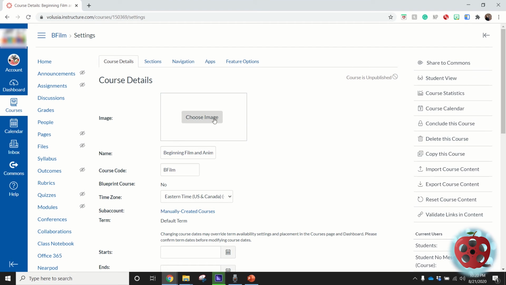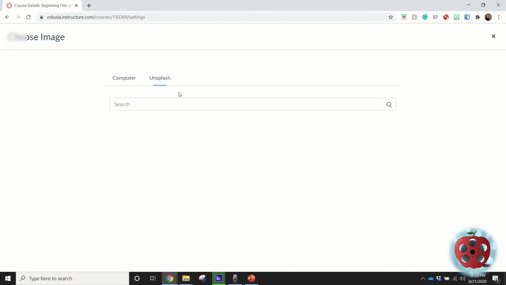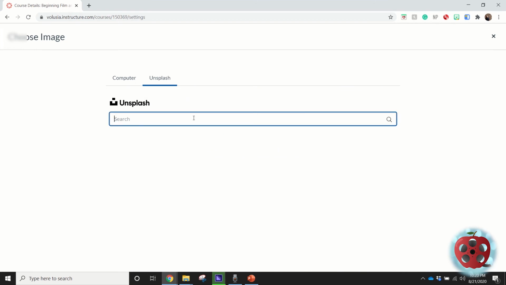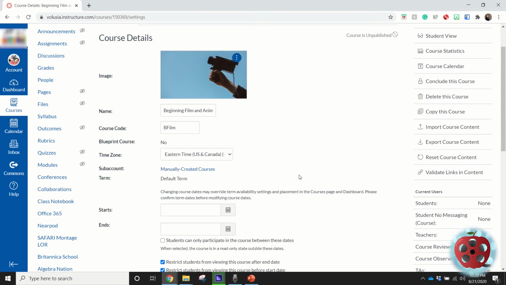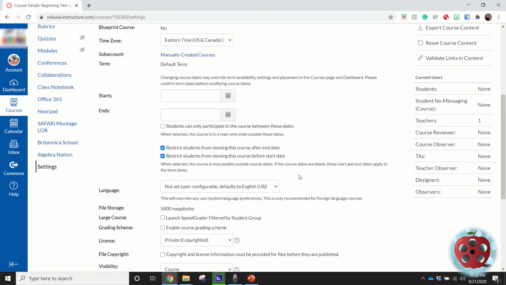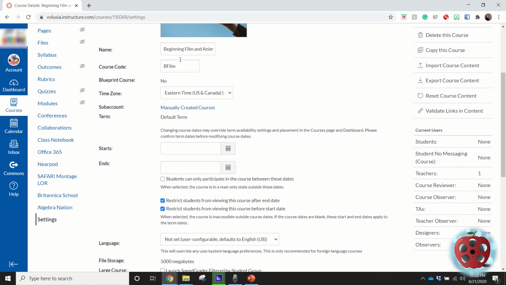So first off, you can select an image here and you can make this image related to your class. So I'm gonna go ahead and type in film. All right, I'll take that Super 8 camera. Okay, I usually just keep all that the same because I've already decided on the name and the course shortening code. So the next thing I'm gonna go to is default term.